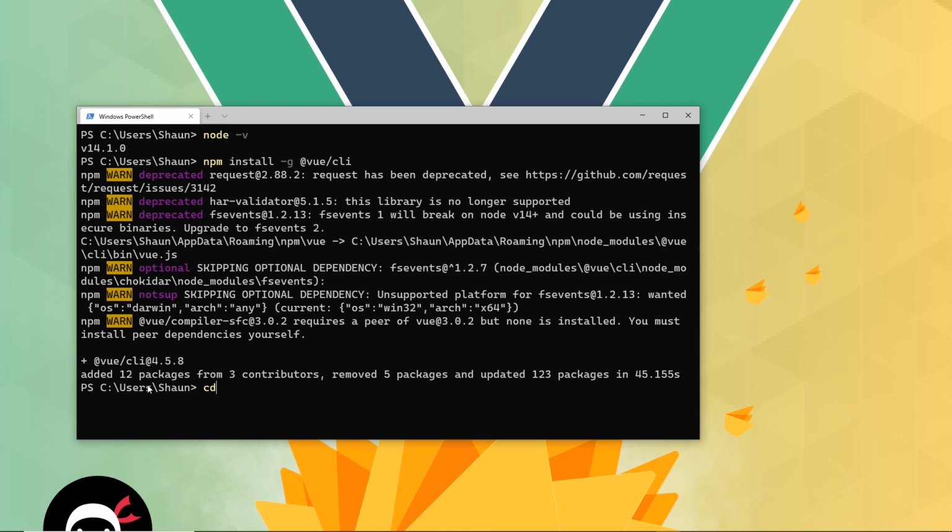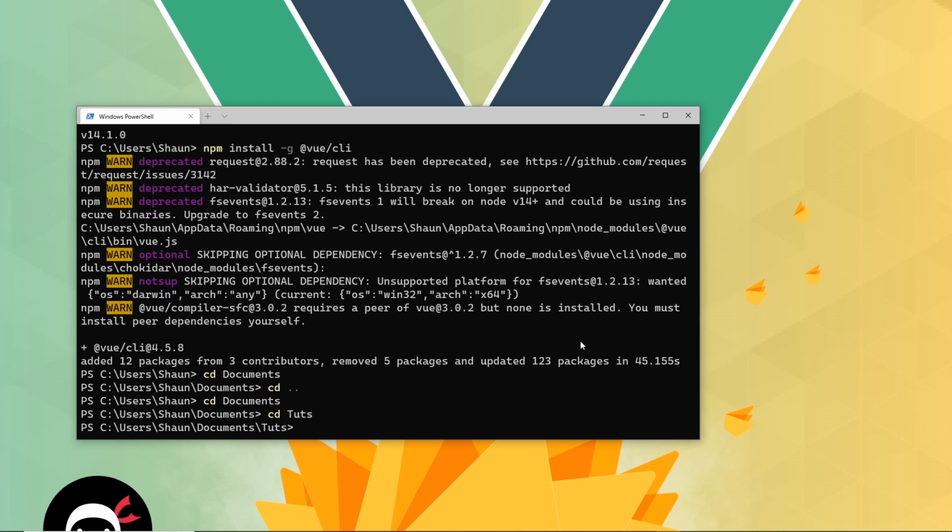For example, I'm currently in the Sean folder. If I want to go into the documents folder from here, I can say cd space documents like so, and that goes into the documents folder. If I want to go back up a level, I can type cd space .. and that goes back up a level. So I'm just going to go back into the documents folder, then I'm going to cd into a tuts folder, and this is where I'm going to create my project.